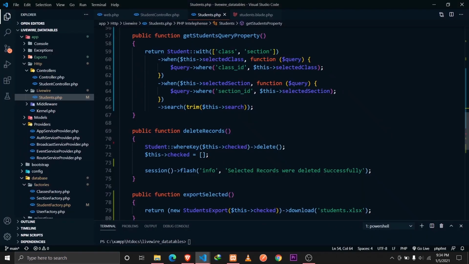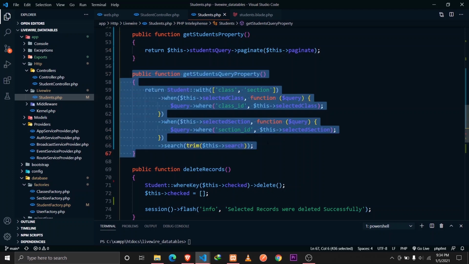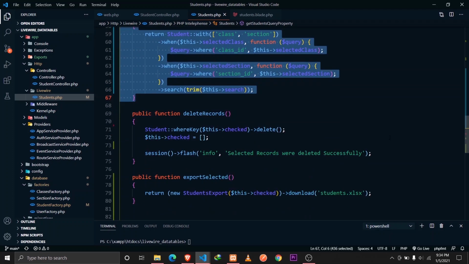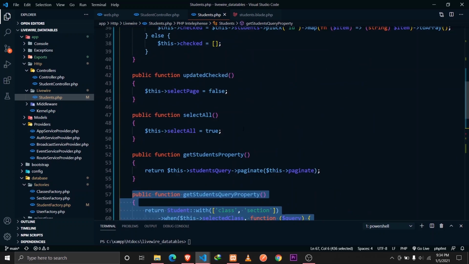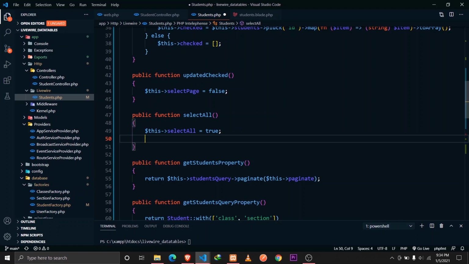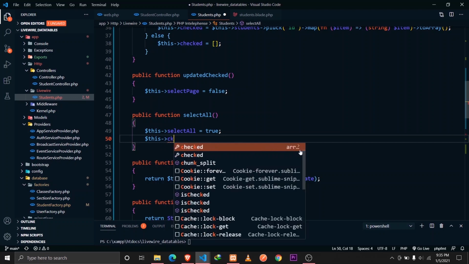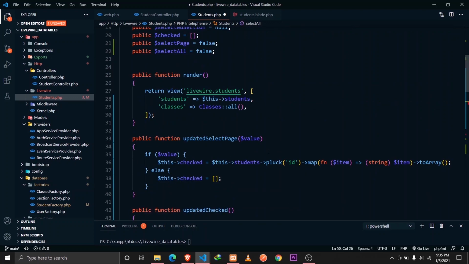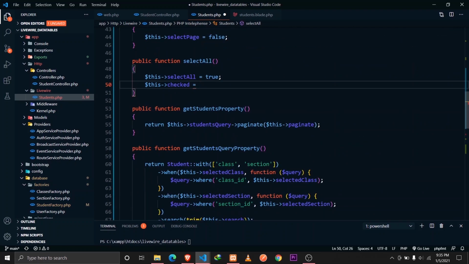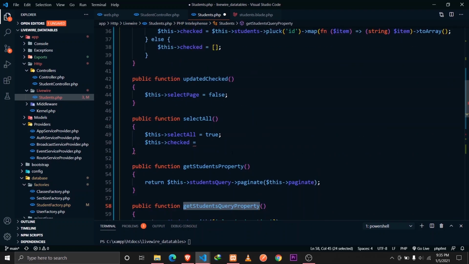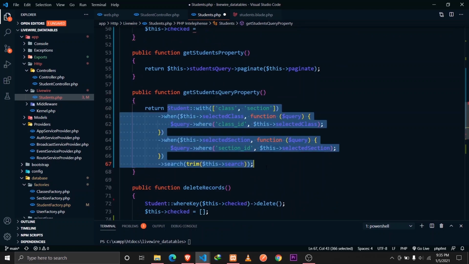So now since we have separated our query into another get property, what we could do is, when I click on, okay, where's that function? So when I click on select all, then we are assigning the select all property to true. And then we also want to assign our checked array to all of the IDs from our database. So now what we can do is actually call this property here, get students query property. So this is returning all of the records from our database before the pagination occurs.